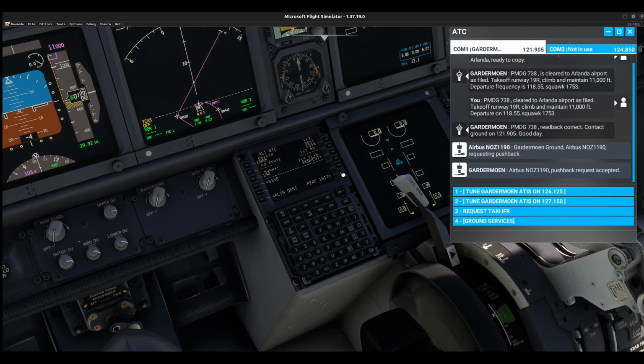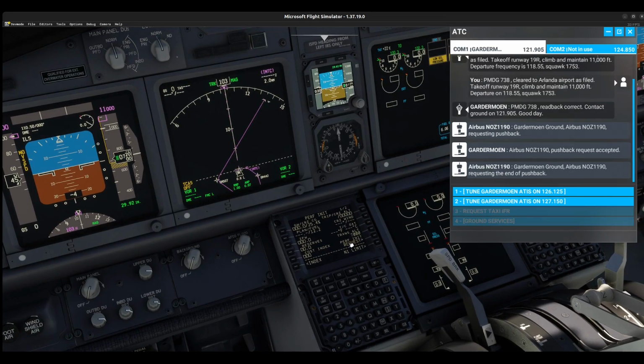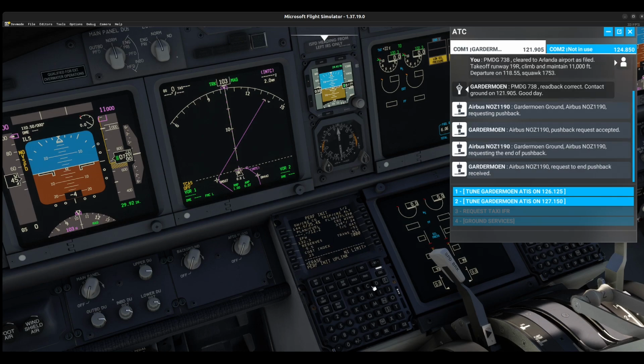We click on perf initialization right here. Next, you click request. If you don't have the SimBrief set up, you will not have this option. Eventually, it will say load down at the bottom, and you click load. Then you click execute, N1, takeoff.